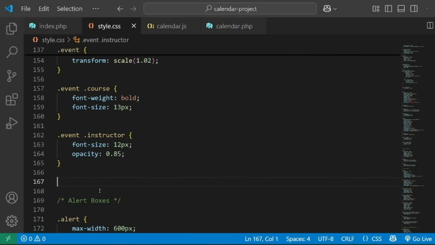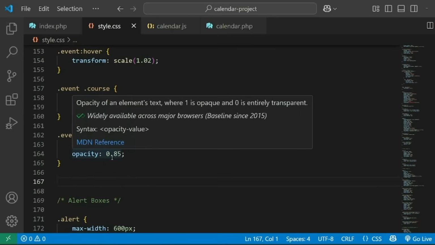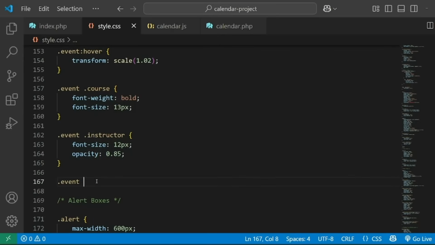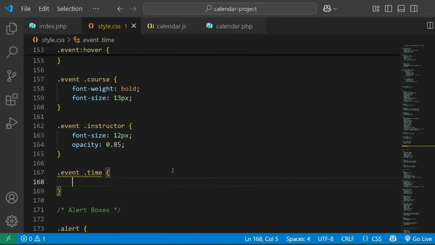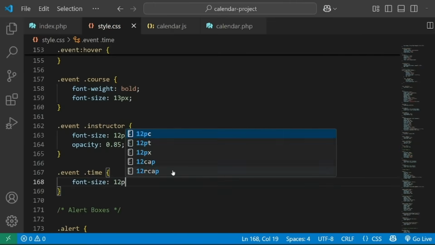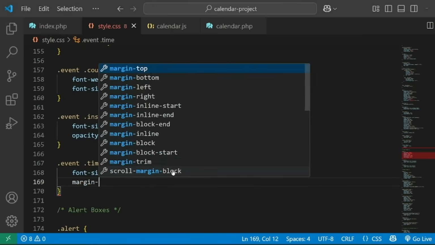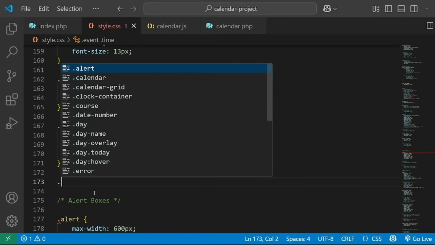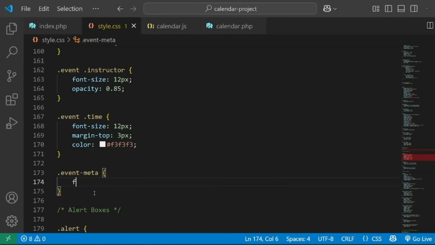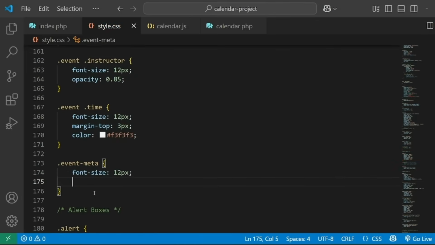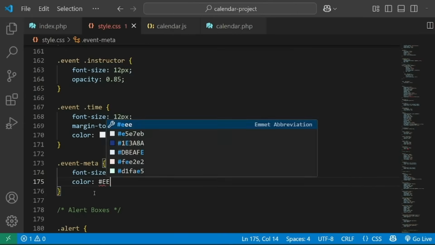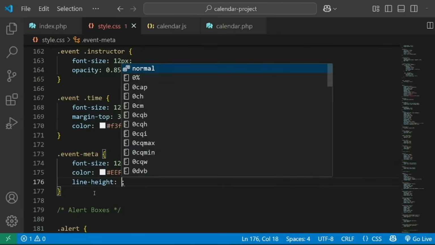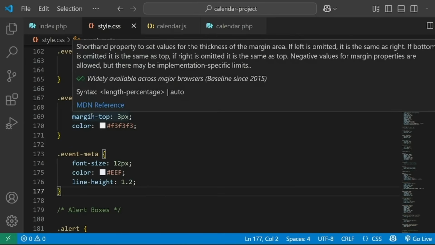So it has an opacity of 0.85. Then .event .time element: font size 12 pixels, margin-top 3 pixels, and color #F3F3F3. Then .event-meta: font size 12 pixels, color #EEF, line height 1.2. Now we have finished the CSS.